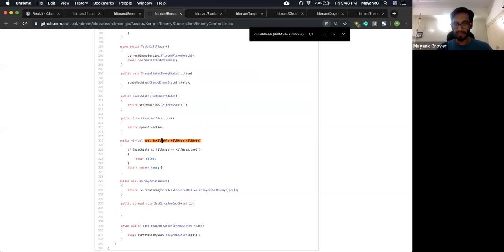it tells me whether this player or this enemy is killable via this specific kill mode. If it has a shield, then can it be killed by shooting? Return true, else return false. So whatever is its internal logic is dictated by this particular function. Okay, this is another example of abstraction that we talked about earlier today.